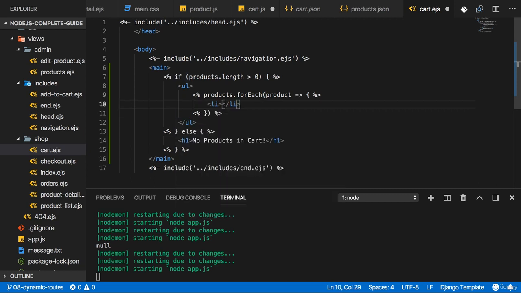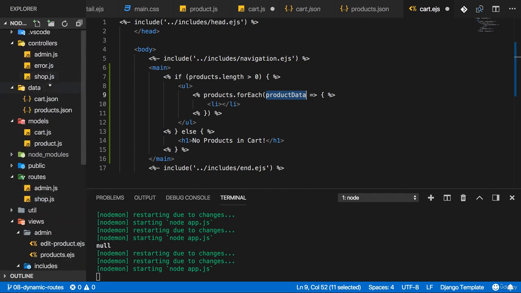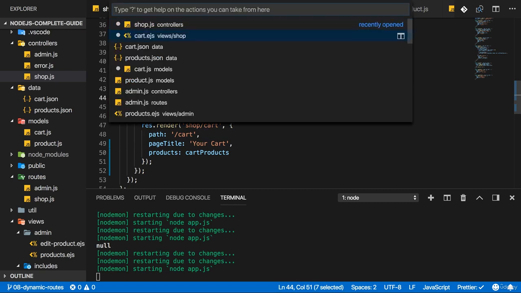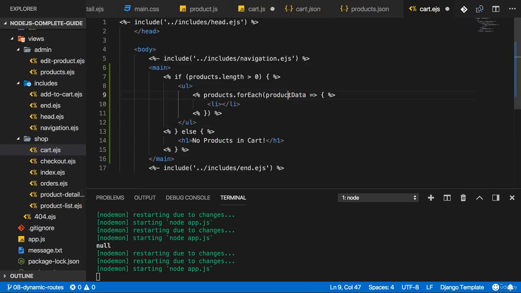Now in here, I want to output the product information. And now it's important to keep in mind that product here, maybe we should name it product data, does actually refer to a product with a product data field and a quantity field. And the product data field is the product I'm interested in, but I also need the quantity. So maybe even I don't name that product data, but just p.